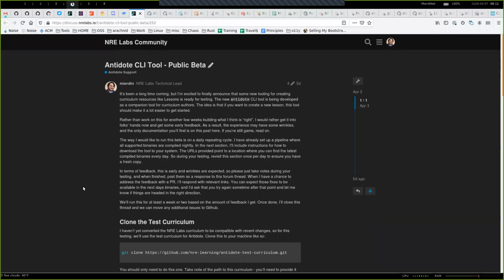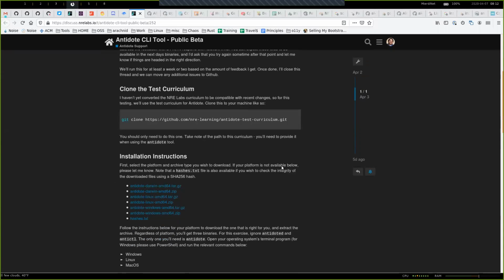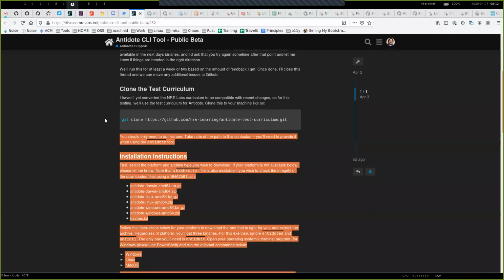And so this is it. If you go to this forum post, it explains sort of what we're doing. You can clone a test curriculum, although I am actively working on converting the NRE Labs curriculum, which should work as well, but this is a simpler one. So this is just for testing.